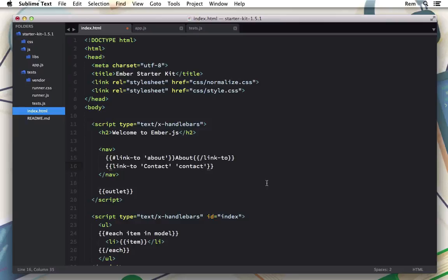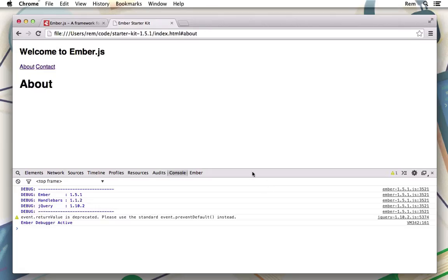So if you go back to the browser and reload the page, you'll see two links, about and contact. When I go to about, I'm on the about page, I go to contact, I'm on the contact page, and it works.